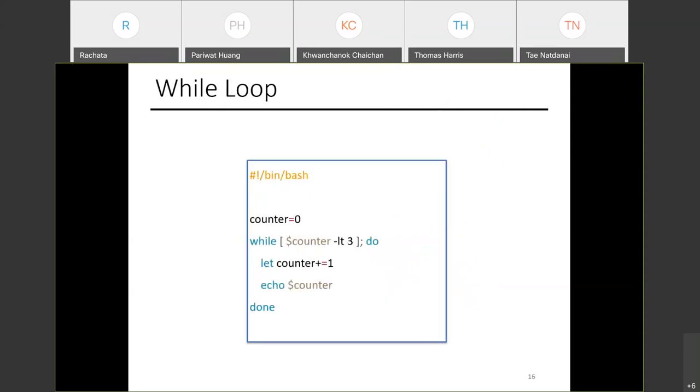You can also use a while loop, which is the same thing. You can actually replace the condition check inside the for and while loop with this, right? So basically, while counter is less than 3, you do this. This is another way you can construct a loop inside the shell script.